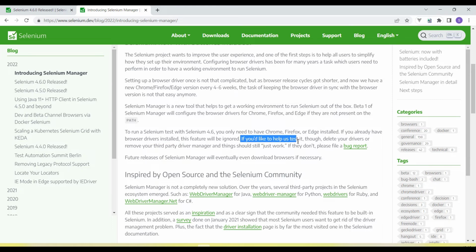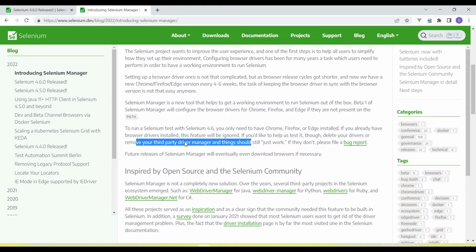If you want to test this, remove your third party driver managers. We need to remove all those driver setups as well as the WebDriver Manager if we are using it. Then Selenium Manager will work.